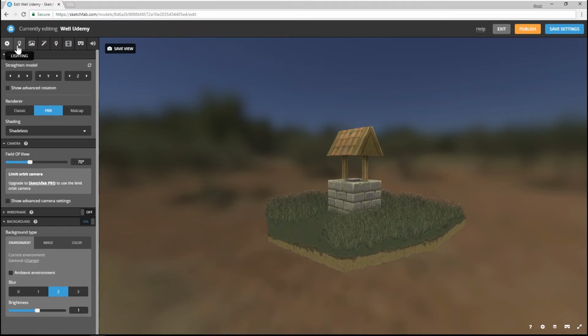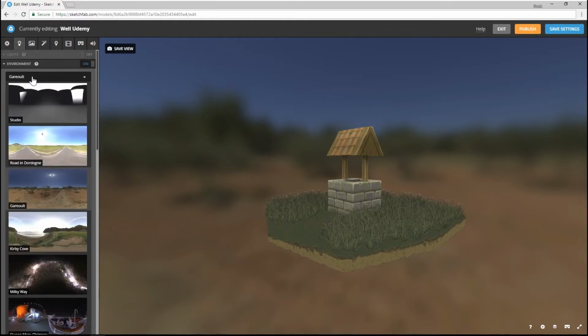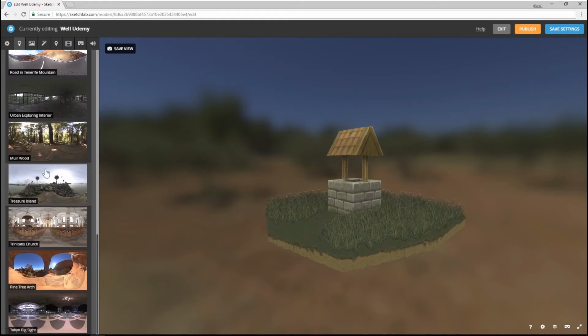Let's go to the next one, this lighting. And here you see in lighting, the background is some kind of desert. Well, we thought about the story of this well and it was standing in the wood. So what we need is a wood scene. So let's go to a wood scene. Here's a mural wood.